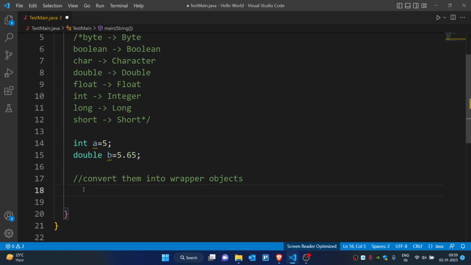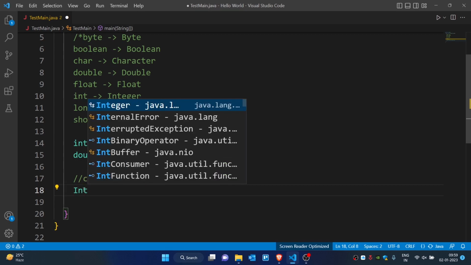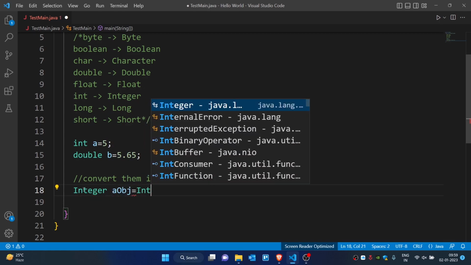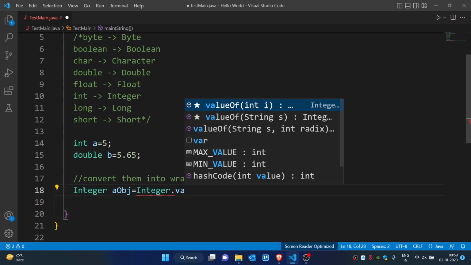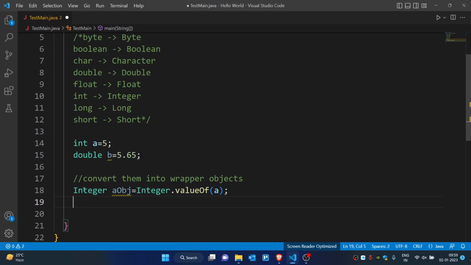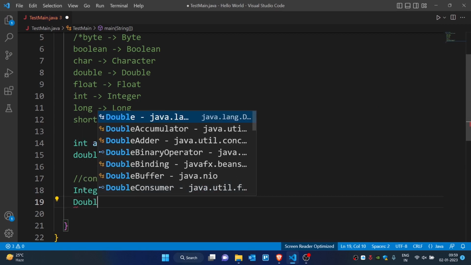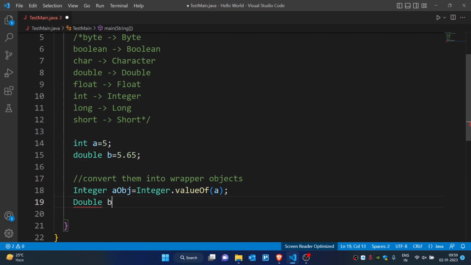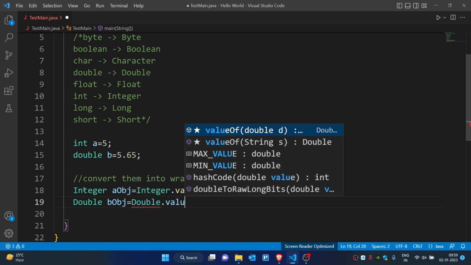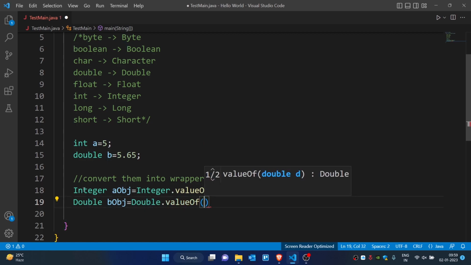Now that I have my two primitive data types, I'll convert them into wrapper objects. So how do I do that? I'll be using valueOf. So I'll have Integer aObject equal to Integer.valueOf(a), with my variable a. The same goes for double, if you can guess it right: Double bObject is equal to Double.valueOf(b).